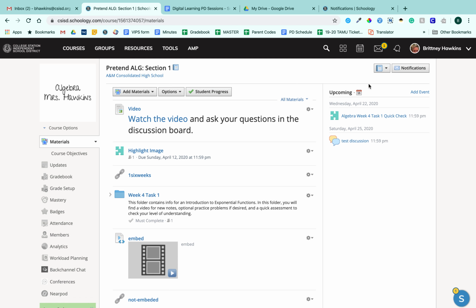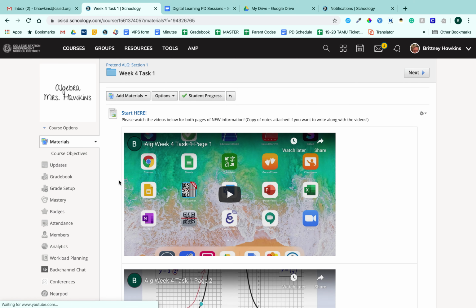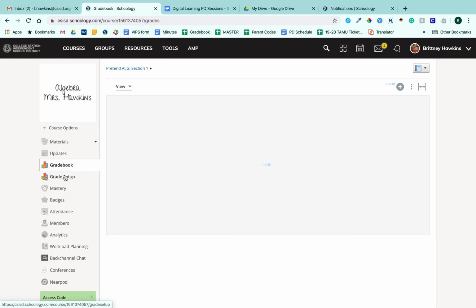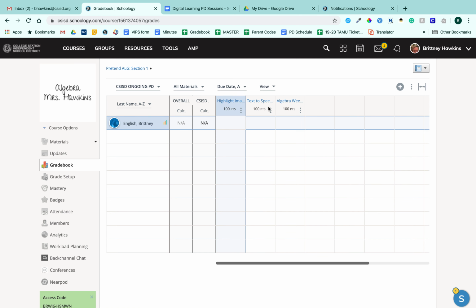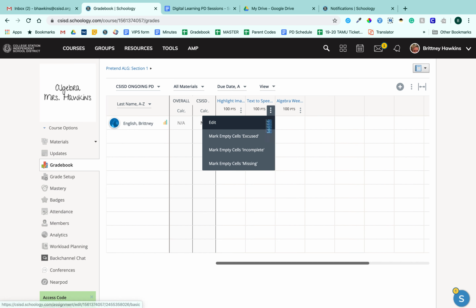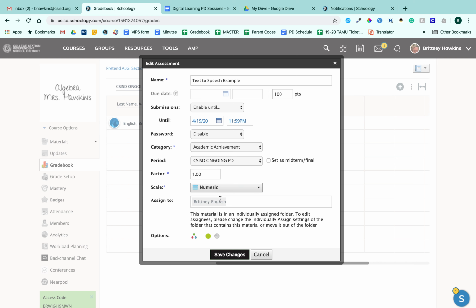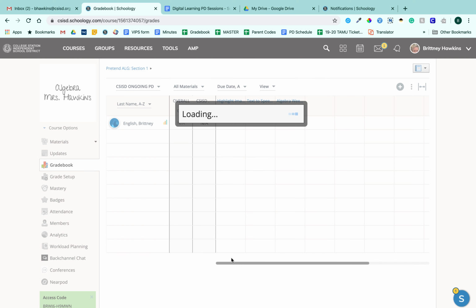So as a student, it no longer looks like I have anything that's due or upcoming in this course unless I go search for it. If you, as the teacher, go to Gradebook, depending on how you have your gradebook set up, you may or may not be able to see these things. I can see that text-to-speech example right here, but if I click those three dots and edit, it looks just like it does in my course, where I still don't have the option to edit a due date.